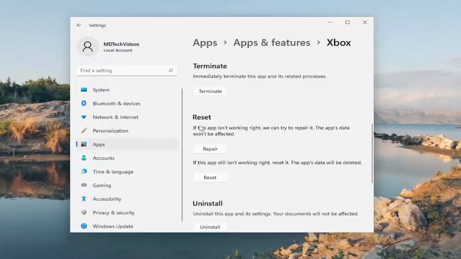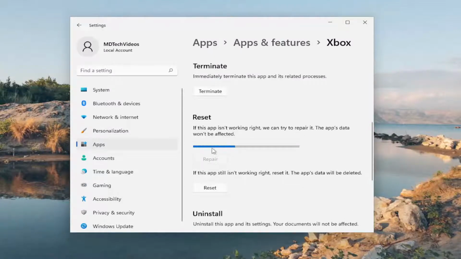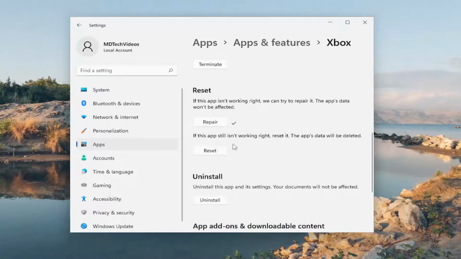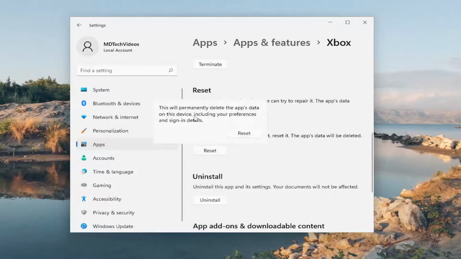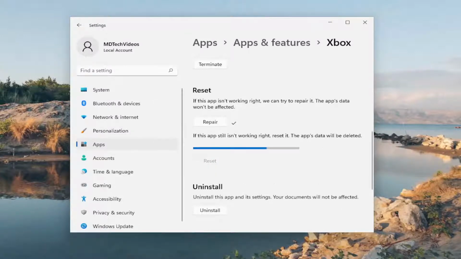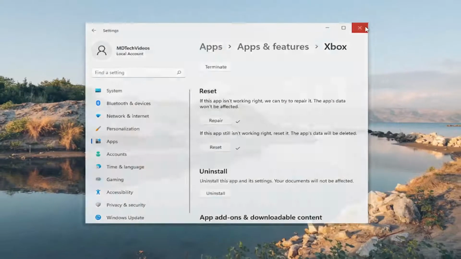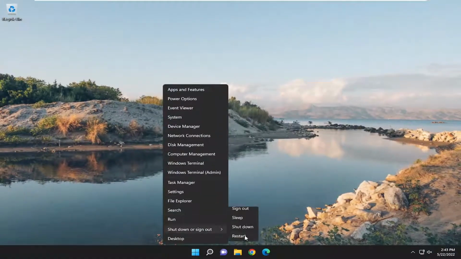Scroll down underneath Reset. If this app isn't working right, we can try to repair it. The app's data won't be affected. Select Repair. And now, if you're still having the problem, if the app still isn't working right, reset it. The app's data will be deleted. Select Reset. This will permanently delete the app's data on this device, including your preferences and sign-in details. Select Reset. And then once that's done, go ahead and close out of here and then restart your computer.